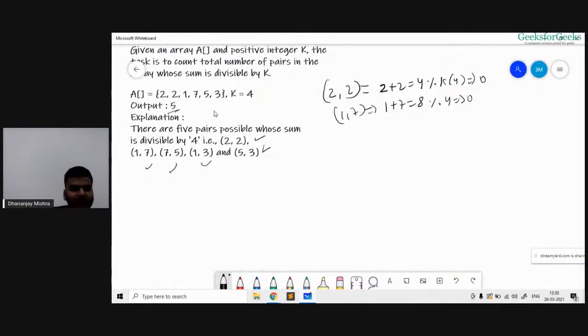So after understanding the output and its explanation, the first thing that comes to our mind is that we can pick each and every possible pair. Once we are pointing at a particular pair, if the sum of the elements of this pair is perfectly divisible by the value k, then we will increment our count, right?